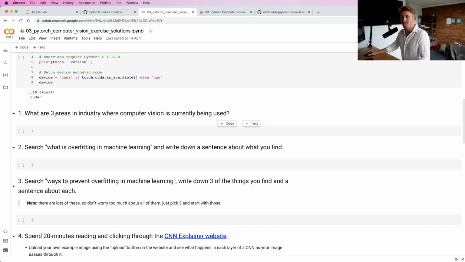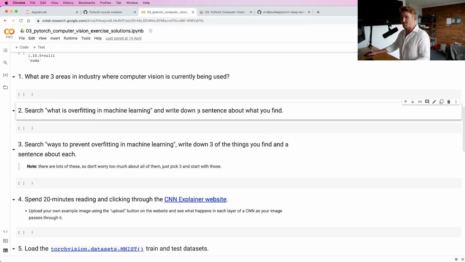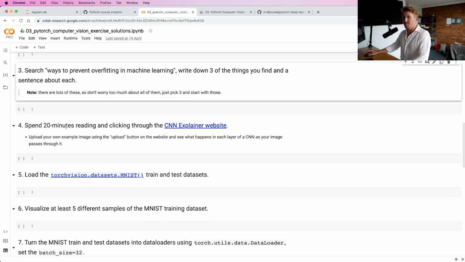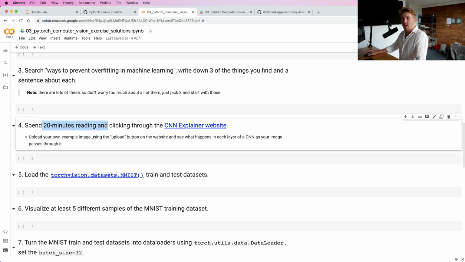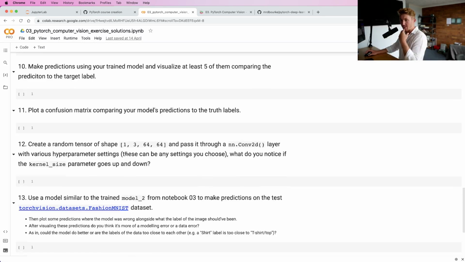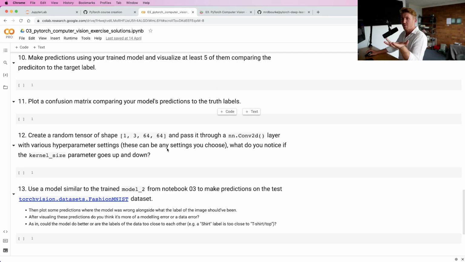What are 3 areas in industry where computer vision is currently being used? What is overfitting in machine learning? And write down a sentence about what you find. Search ways to prevent overfitting in machine learning. Spend 20 minutes. We're not going to do this one. We might actually do this one, maybe not all of 20 minutes because I want the stream to be mostly about coding. So we are going to do some live coding in this stream. Let's see if we can get through all of these 13 exercises.